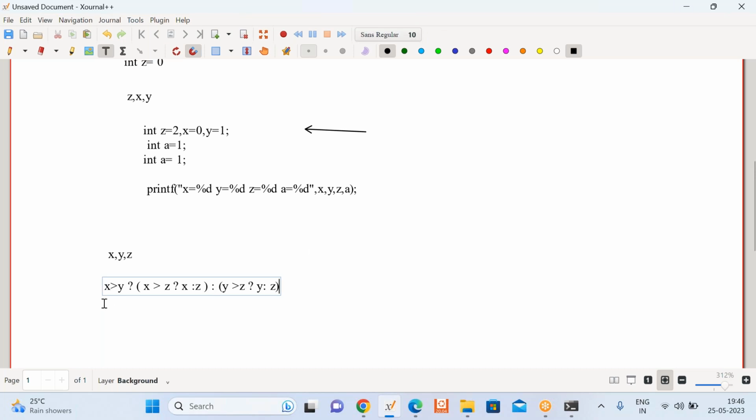Correct? So what will happen? Which bracket will be solved first? Tell me how it will execute. First of all, tell me which has a higher priority. If you observe the associativity, which operator has a higher priority?